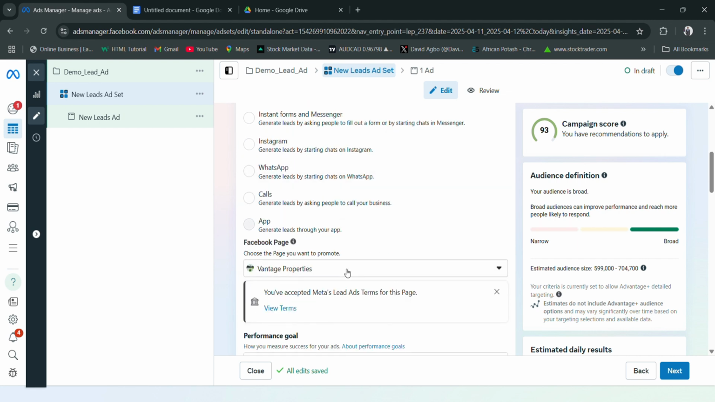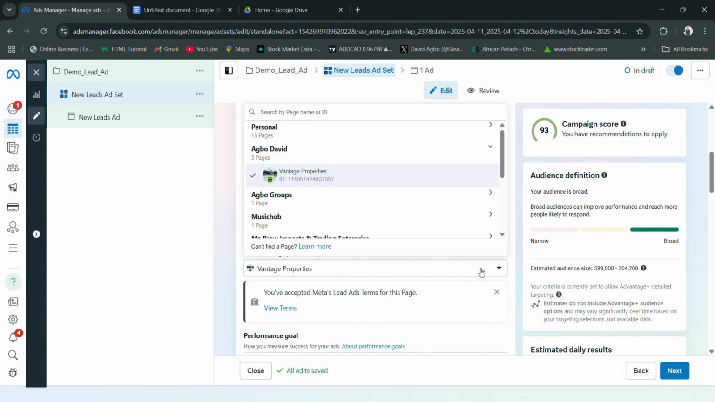Once that is selected, the next thing here is your Facebook page. For you to run any kind of ad at all, it is mandatory that you have a Facebook page. That is why this particular page has already been selected for us as default. But in a scenario where this is not the page we intend to use for this ad, all we have to do is click on this drop down arrow, then you can see the list of pages that we have on this particular ad account.